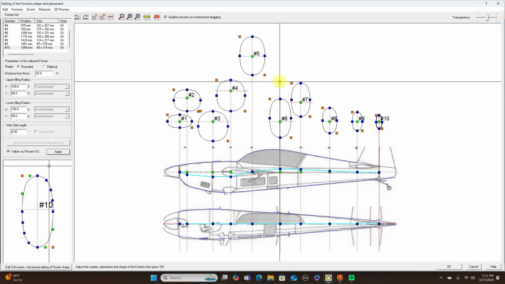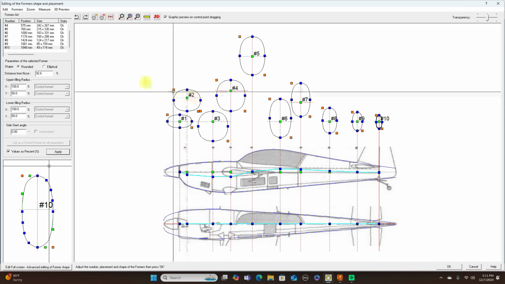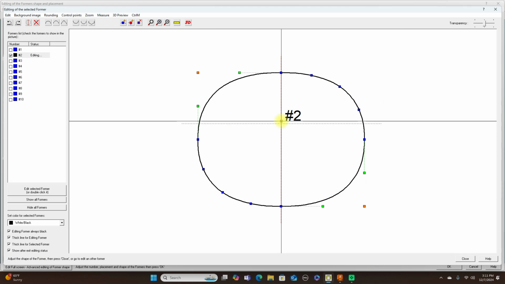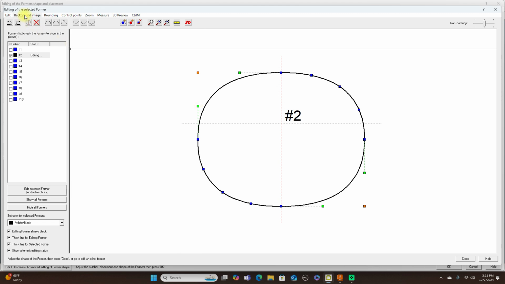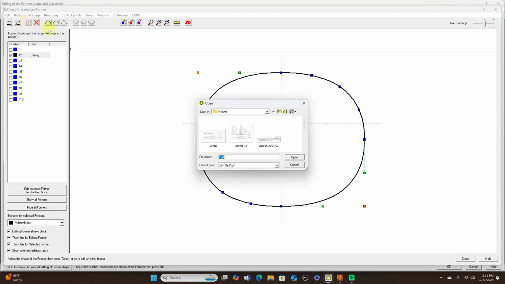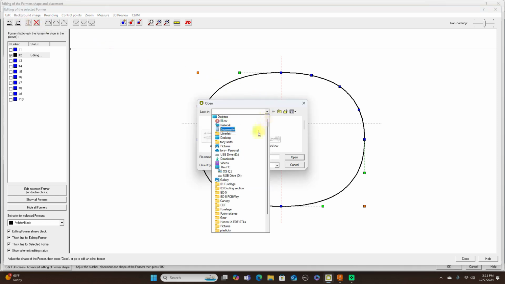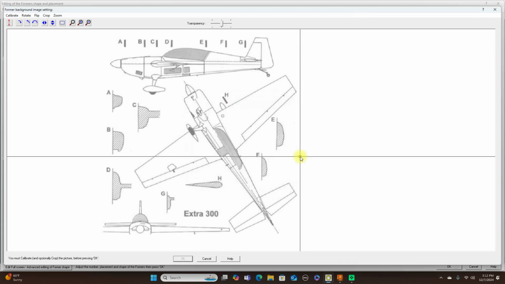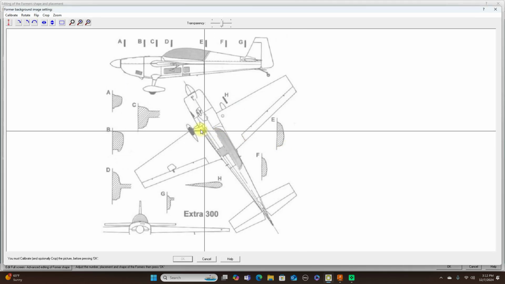But before I do that, I'm going to change the shapes of this. So I'm going to do former 2, come up here, click number 2, and then click Edit Full Screen. So I can see the full former. And then I'm going to do a background image and set background image. And go back to my pictures. And it was a JPEG. This one here. Open it. And this is this one here.